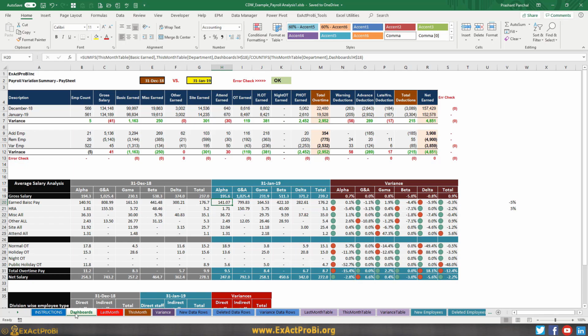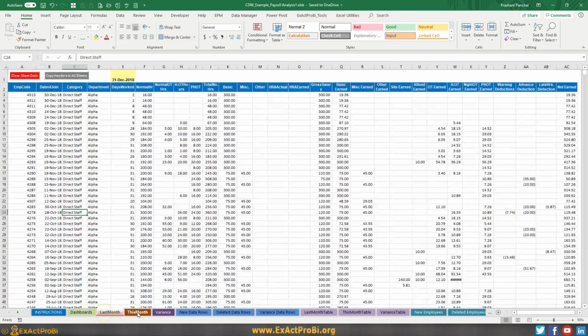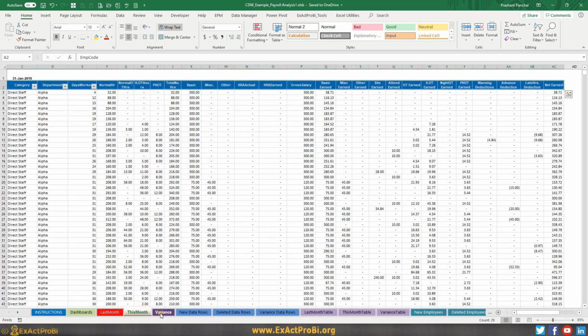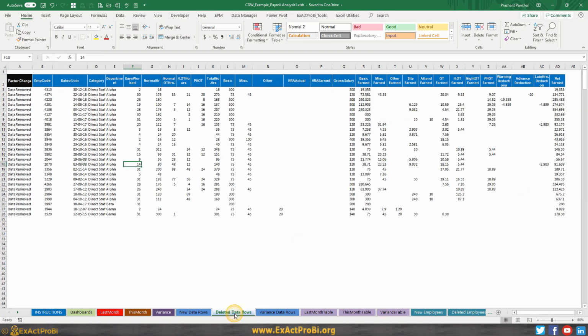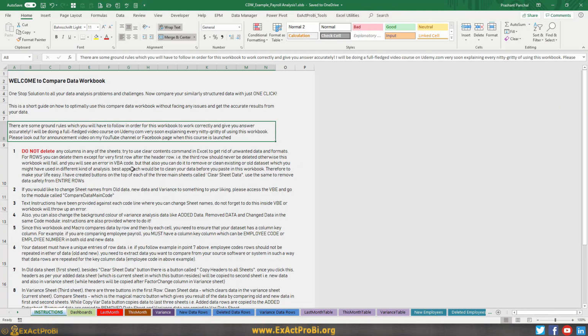Now, when you download this Compare Data Workbook as a template, you'll have only 7 sheets as I explained in the earlier lectures. So you'll have instruction, last month, this month, that is old data, new data, variance, added data rows, delete data rows, and change data rows. But since you know we have changed these names in our previous lectures in the demo of Excel VBA code editing.